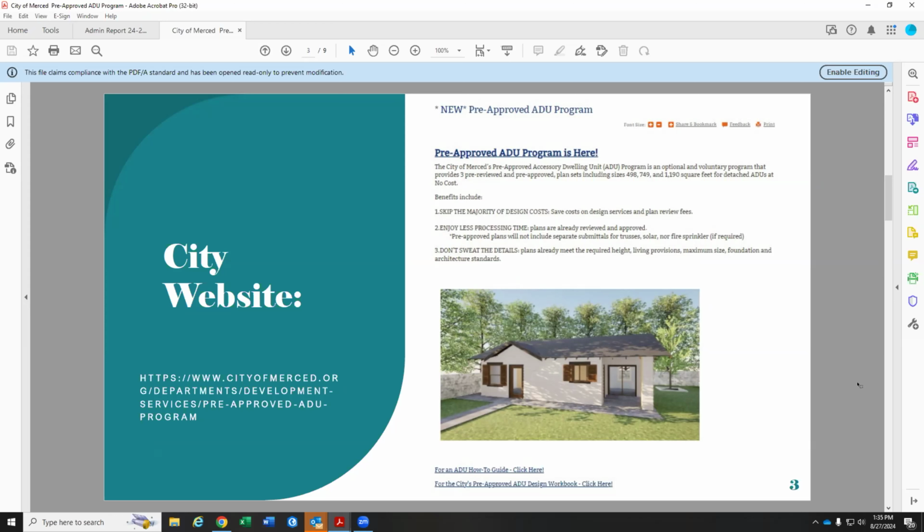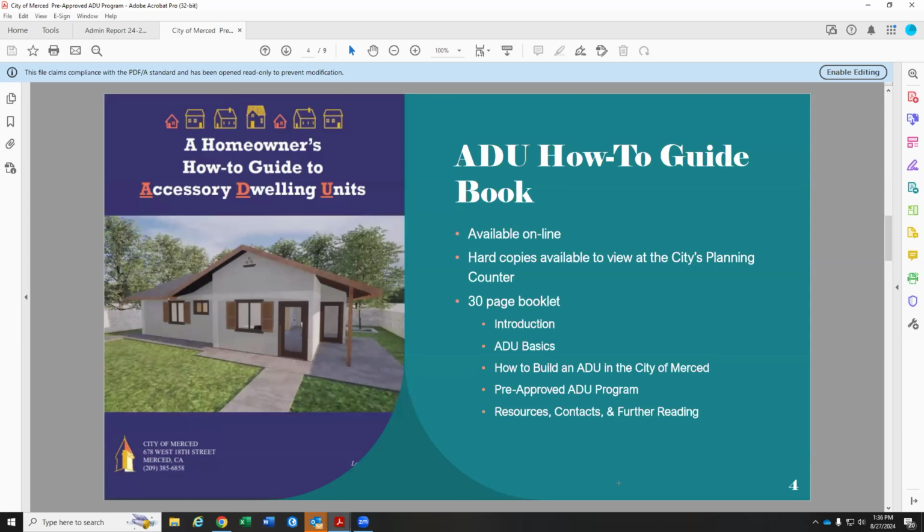And at the bottom of each screen, there's more links. So down here, you've got a link to your how-to guide and a link to your design model workbook. And this is the face of our how-to guide. It's available online and hard copies are available here in the planning counter. It's a 30-page booklet. Inside, you've got an introduction, information about ADU basics, how to build an ADU in the city of Merced, our pre-approved ADU program.